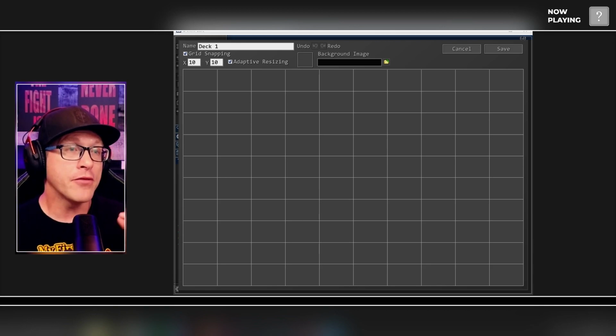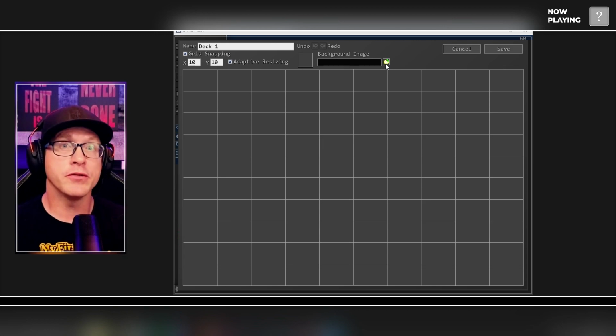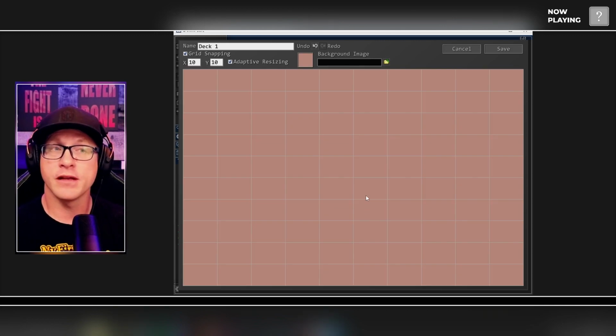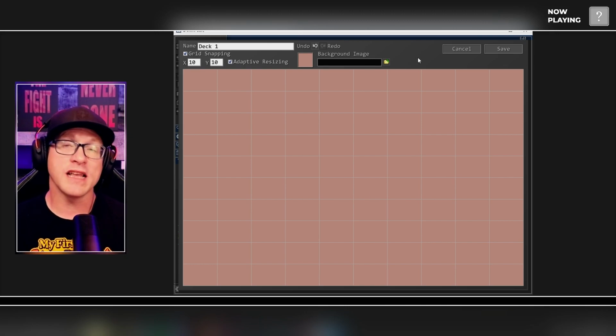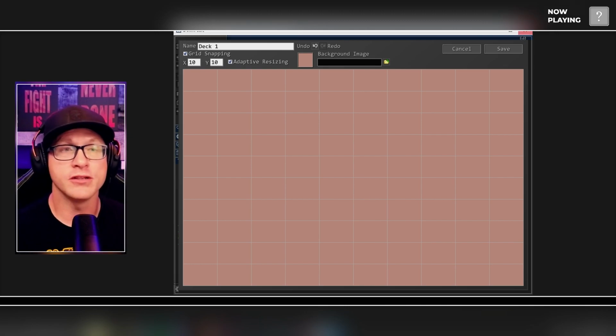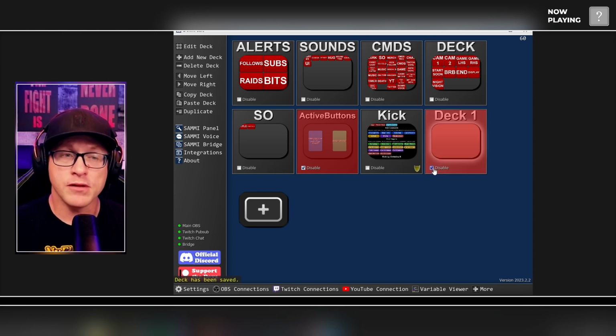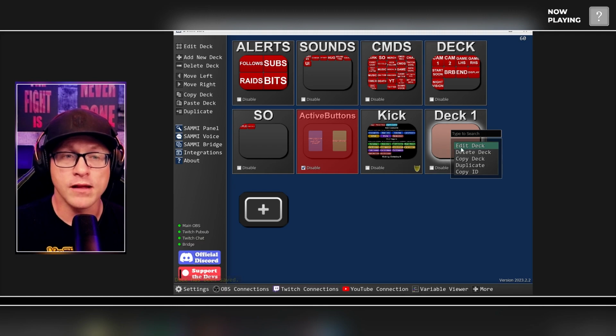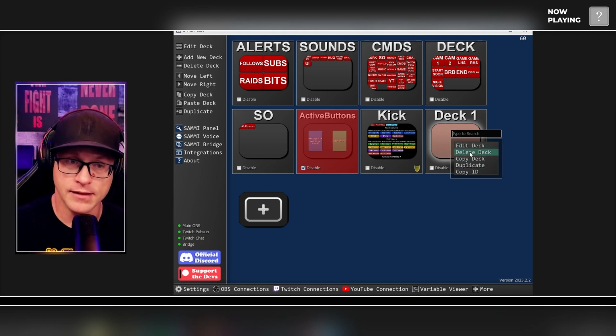Also, you can either add a background image to your deck, or you could change the color, or you can pick a random color. You push save, it changes the color. Anytime you want to save modifications to a deck, you just need to push save. You can disable a deck, which will disable all the buttons within that deck, and you can right-click and you'll be able to copy, duplicate, and you can also delete a deck like such.